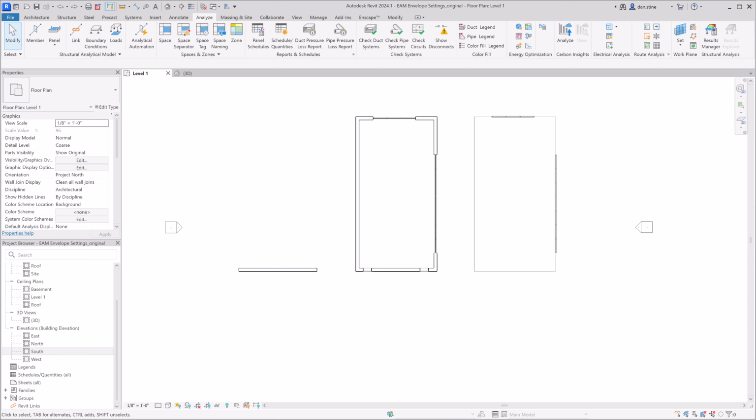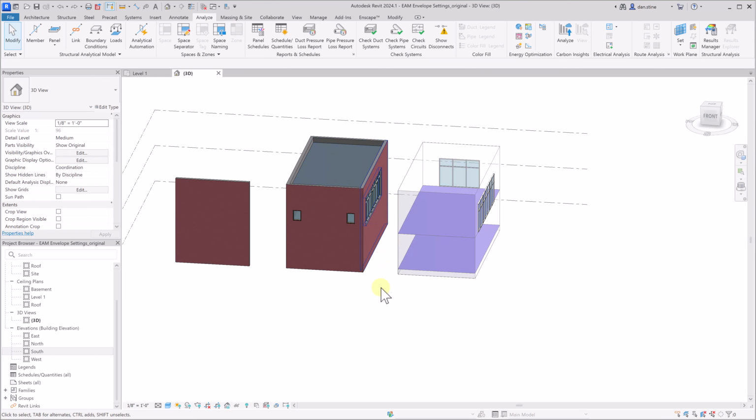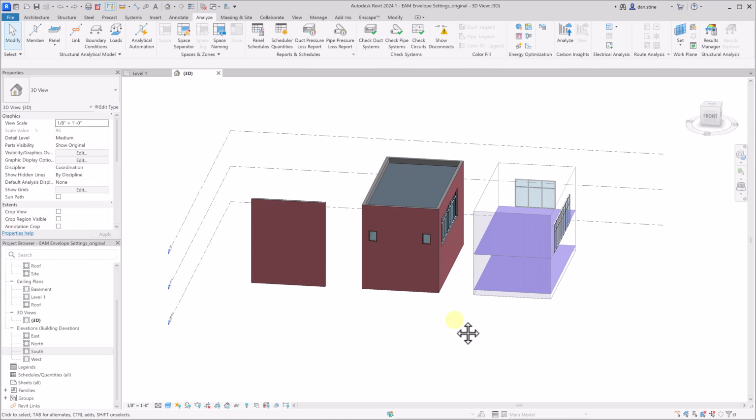In a previous video, I showed how to manage the internal loads in Revit for early energy modeling using Autodesk Insight or systems analysis. In this video, I'm going to show you how you can very accurately develop and manage the envelope settings for the building. So I have this sample model just to show a few interesting things along the way.